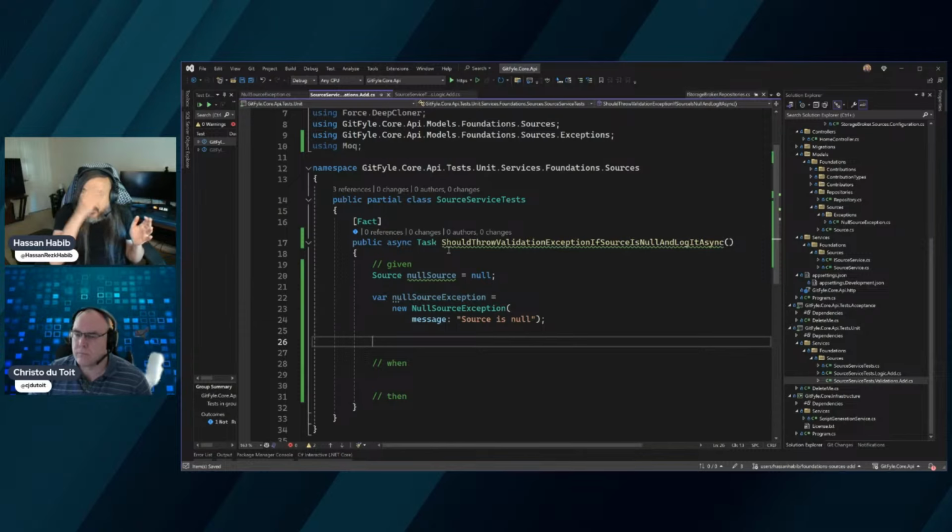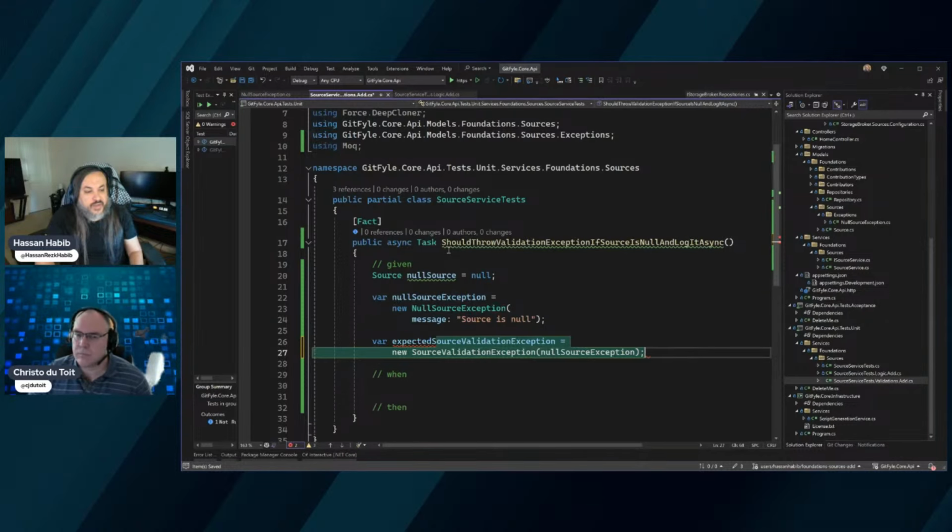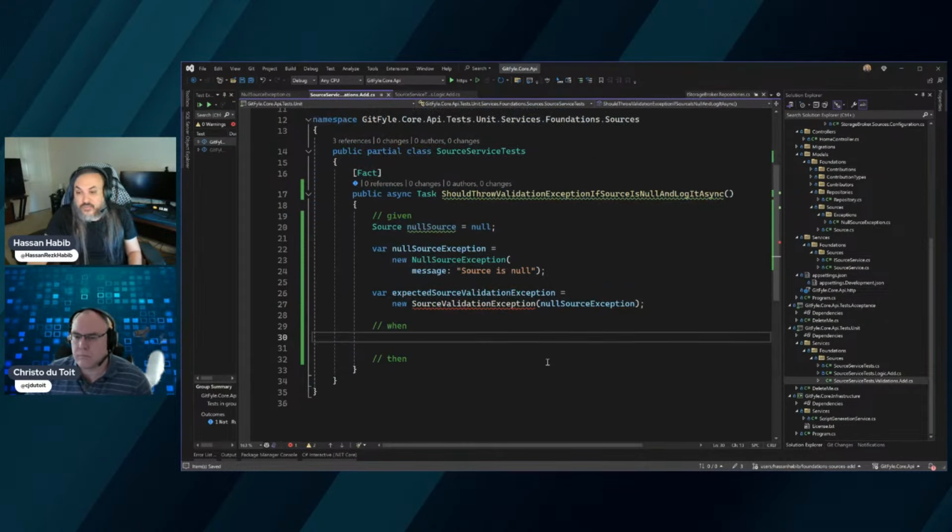Unless you categorize those, you're basically telling the consumer upstream to validate and go over each and every one of them to know what to do with it. It's not the best way to operate at this level. So I'm just going to go here and say this is expected source validation exception. This guy knows what I'm doing.